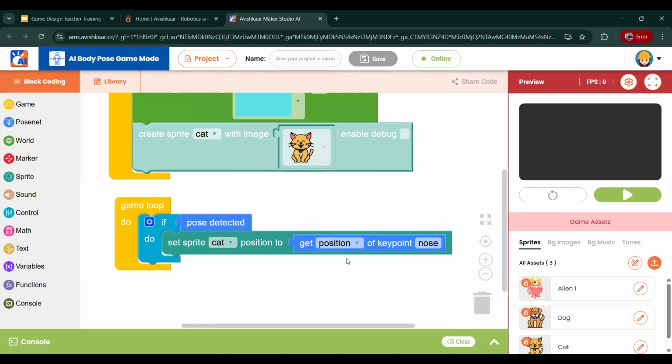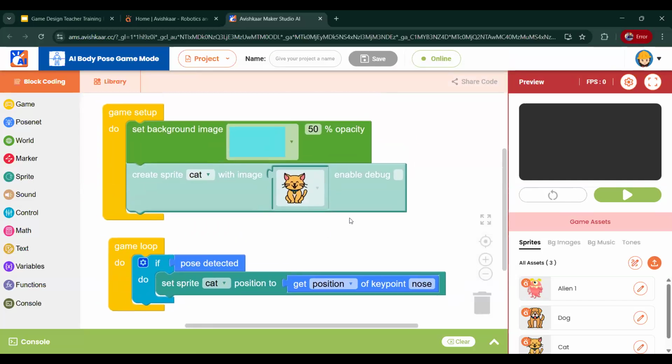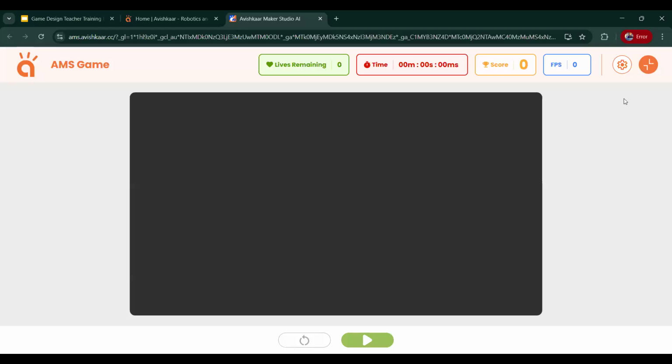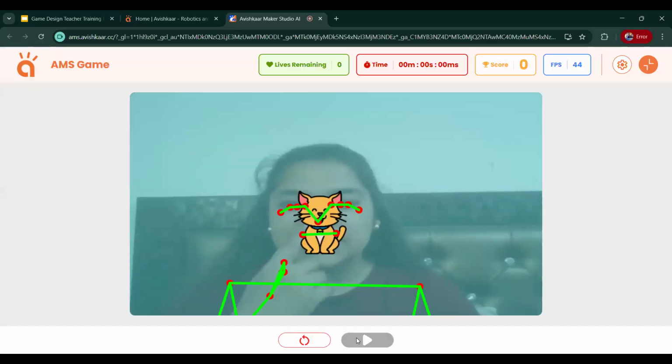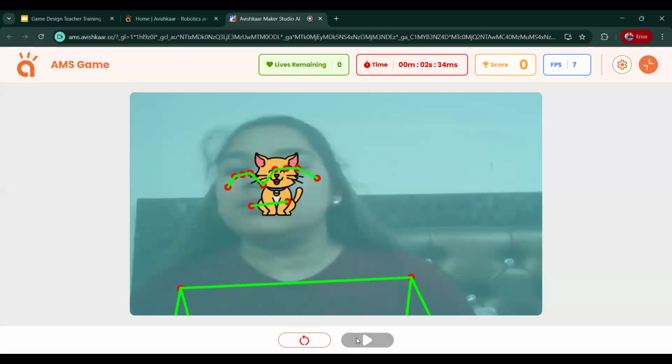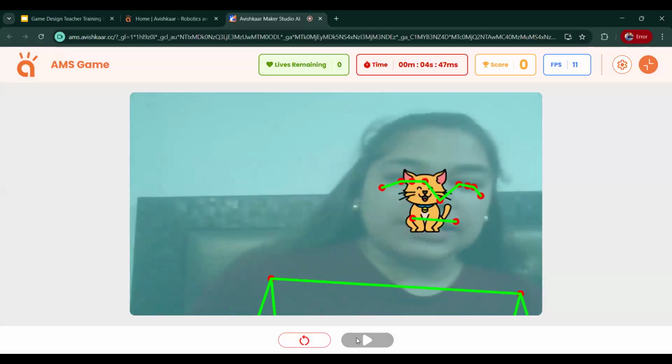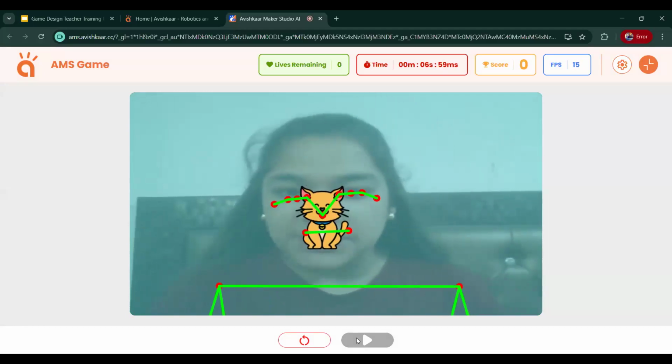So now every time I move the nose in different directions, I will be able to see that the sprite is moving in that particular direction. For that, again, I'll go to the preview section. I'll turn on the key point setting. I'll press on the play button. You can see on my nose, the sprite is there. If I move towards left or right, the sprite is moving in that particular direction.